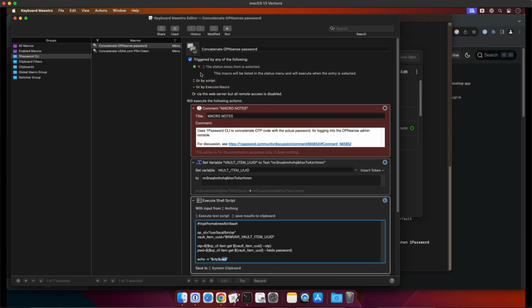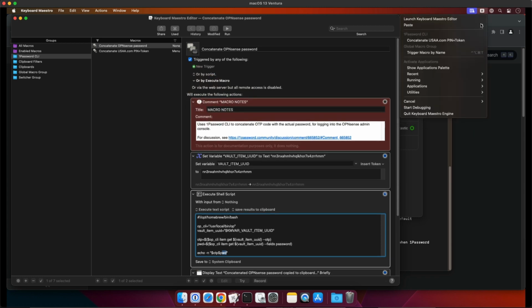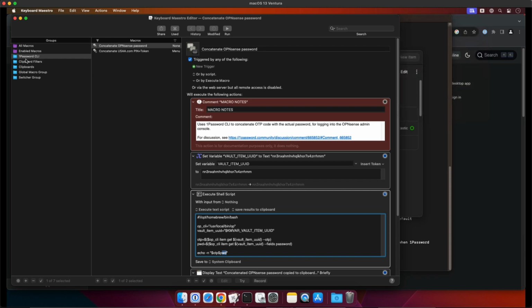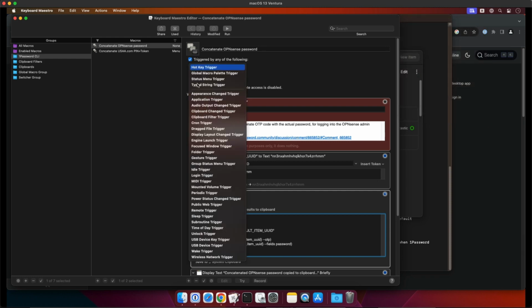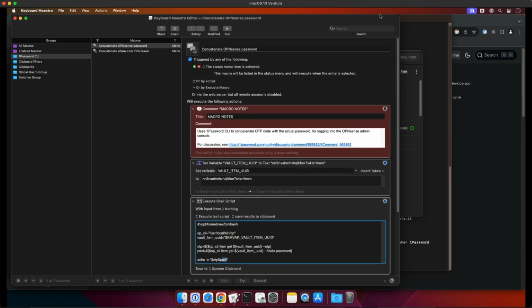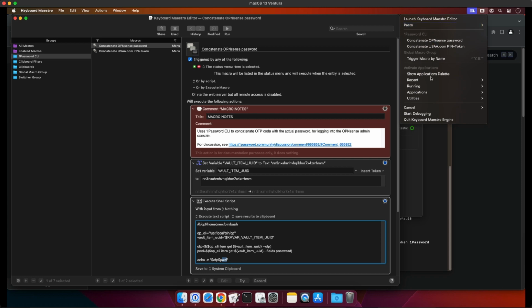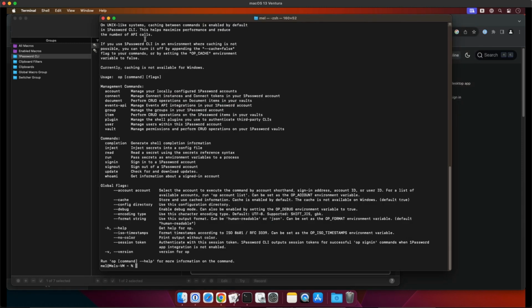If I turn this off and remove that, it disappears from here. You can see 1Password CLI, this is the macro group. But if I set that to status menu trigger, whenever I need to log into OPNsense, I just pull it from there, and it's easy enough to do.